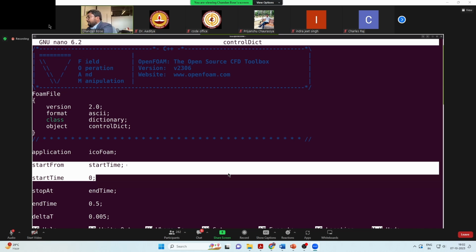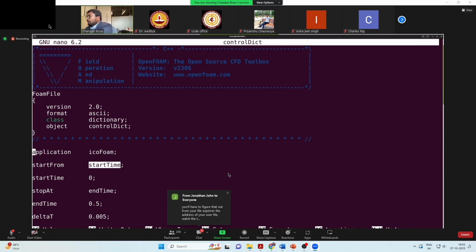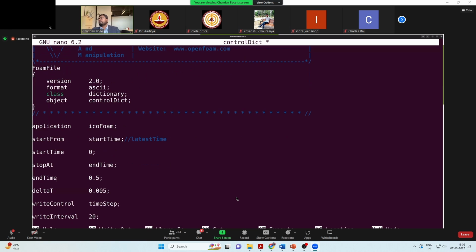Okay. So I'm writing here so that you can make a note. I can start from latest time. And what that will do is override the value of the start time and take the last time of simulation, and will start from there. So this is useful for restarting the case. Now, it also tells the solver to stop at end time, and end time is 0.5 second. Now, delta t is this, which you need to choose as per your problem.